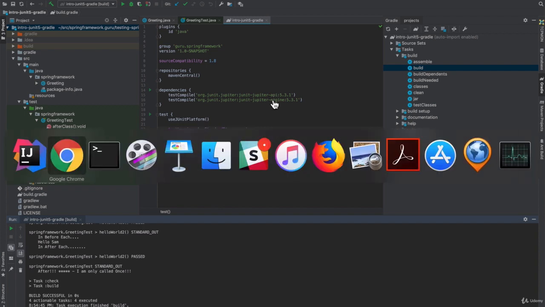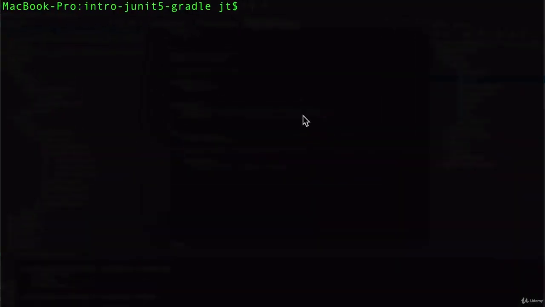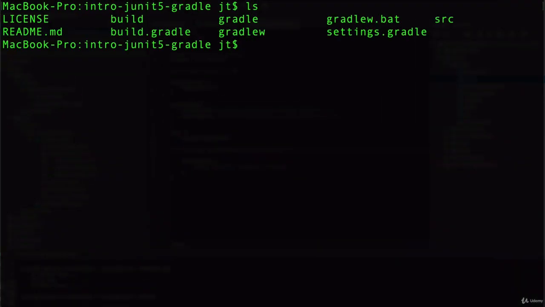Now, to actually do that from the command line, let's jump over to terminal now and take a look at the project. And we have two scripts here. One is gradlew and one's gradlew.bat. So for Linux and OS X, it's going to be gradlew. That's a shell script, bash probably.